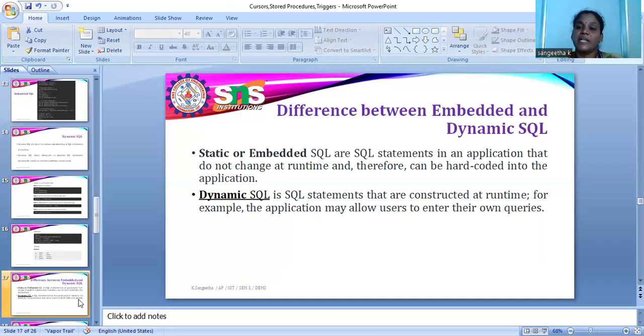The difference between embedded and dynamic SQL: embedded SQL we can say is static SQL. The SQL statements in the application do not change at runtime, so they're hard coded. Dynamic SQL statements are constructed while running. For example, the application may allow users to enter their own queries while running.